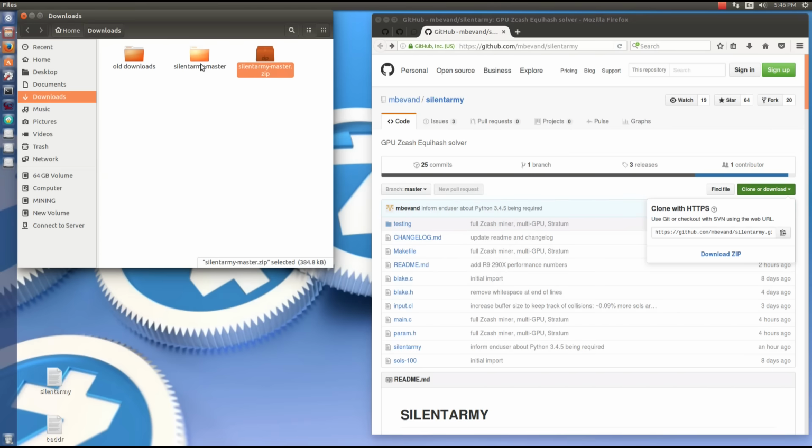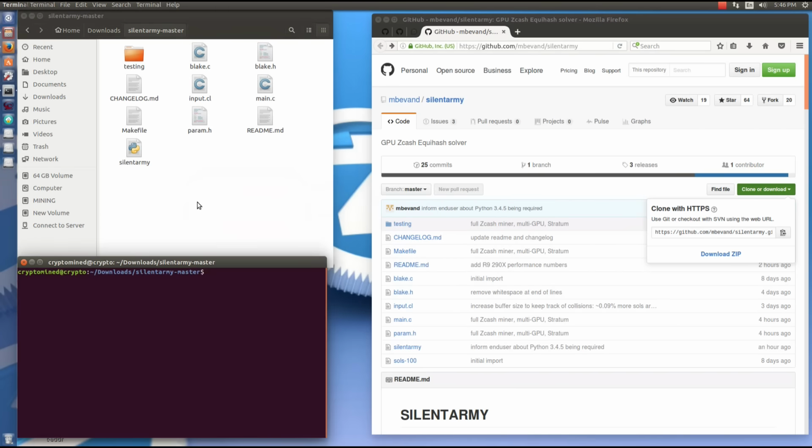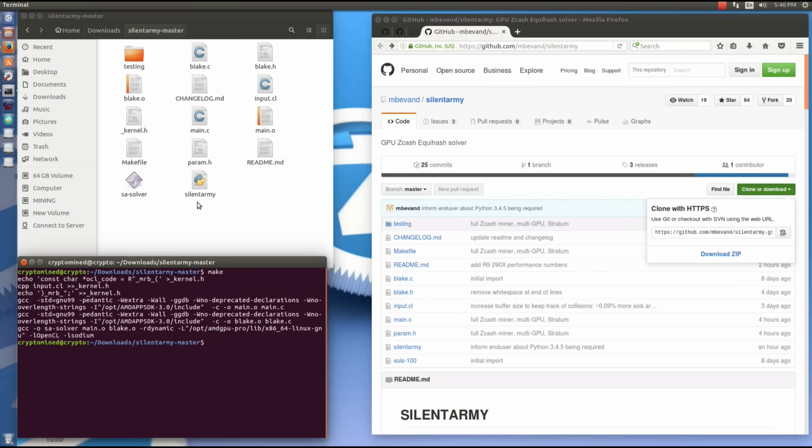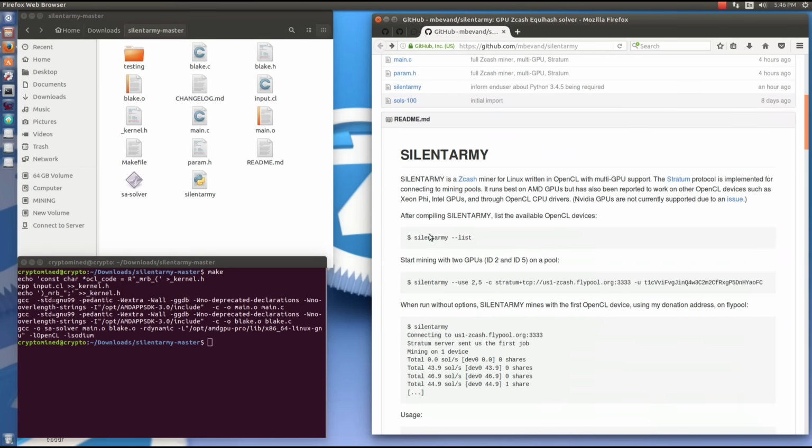Go into the Silent Army folder. There's our folder. I'm going to open a terminal and type in make. There we go. It's installed. We have our SA solver. So now all we have to do is run the Silent Army list to find out where our GPUs are.